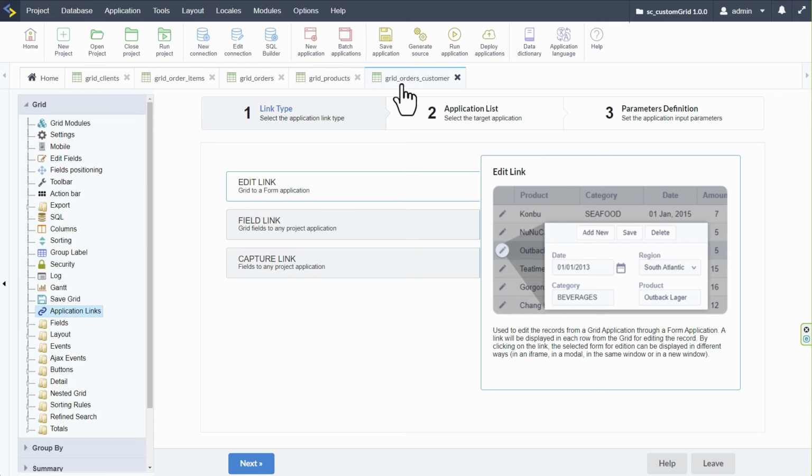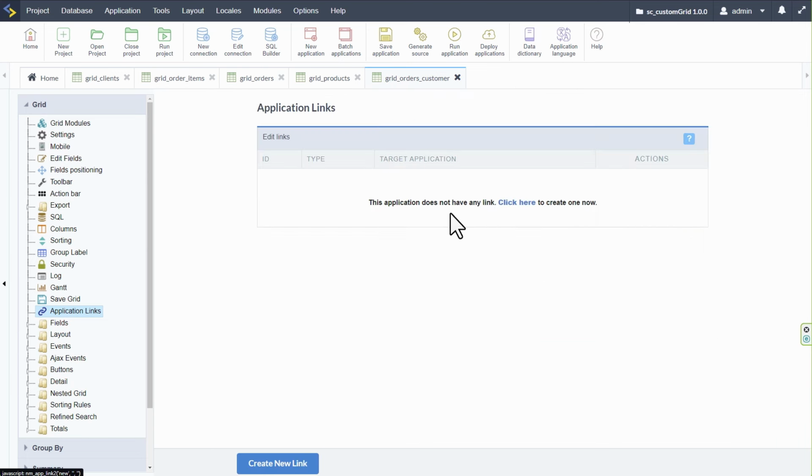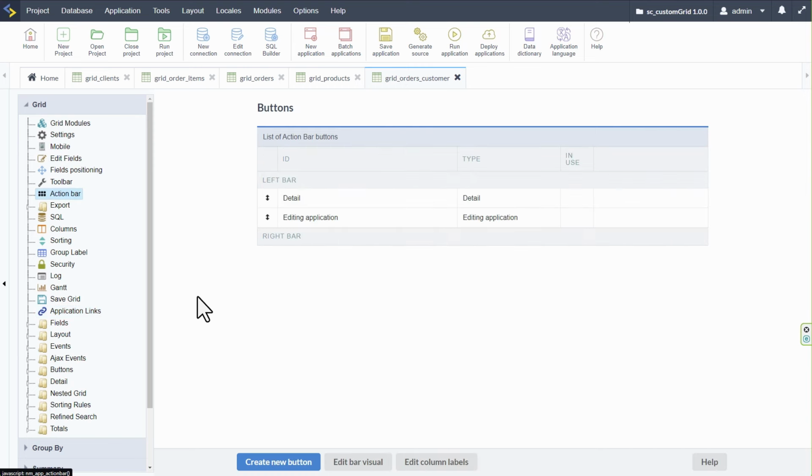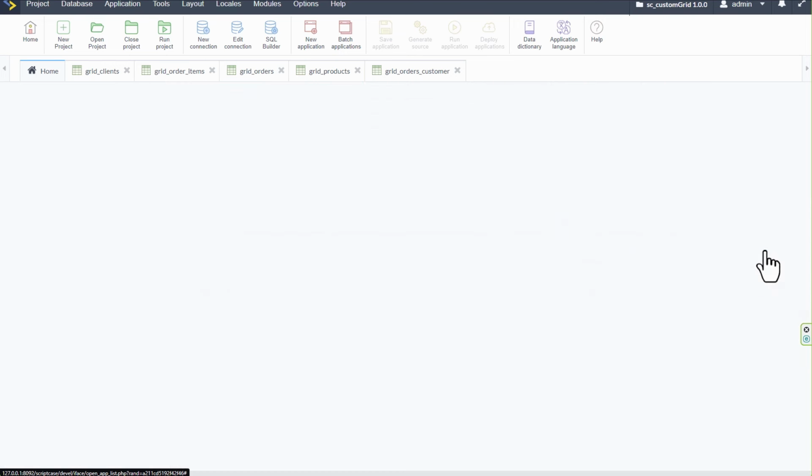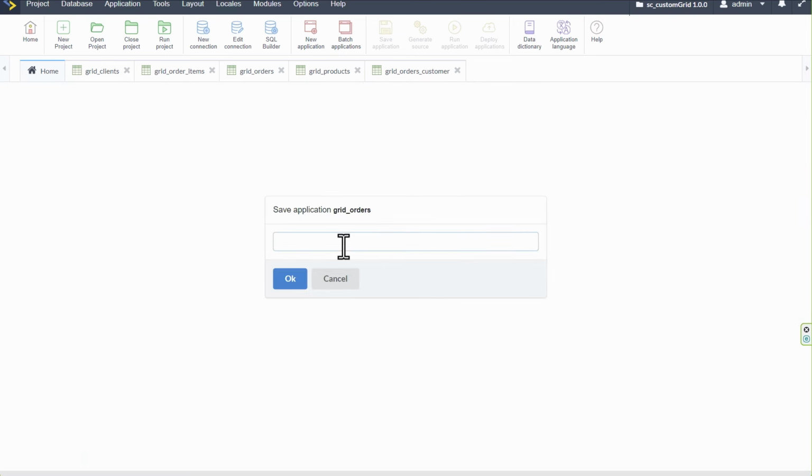Now, I don't actually want to create any links here for our orders customers, but what I do want to do is create an action bar button. But before I do that, let's create the new application for that. So we have here our grid orders, and then what I'm going to do is then I'm going to replicate that, and then I'm going to call this one grid orders underscore invoice. And from there, then we are going to generate an invoice.